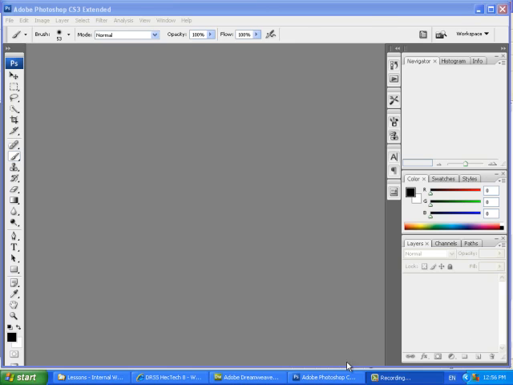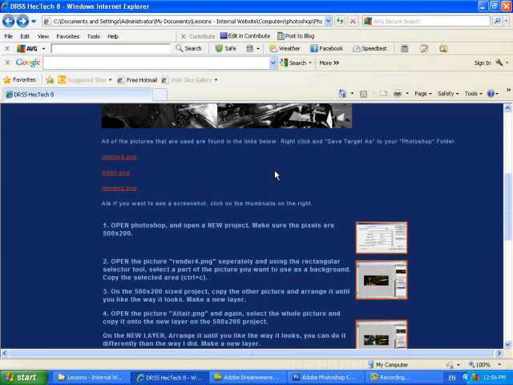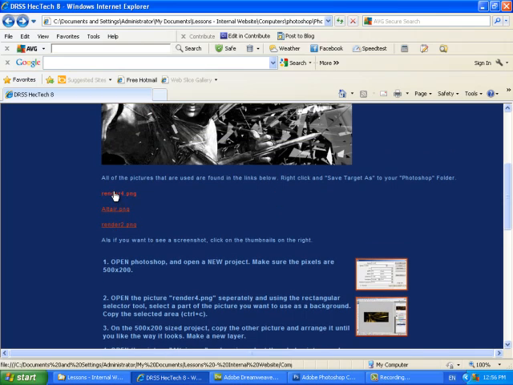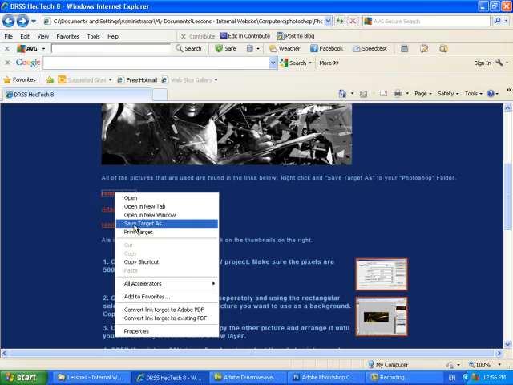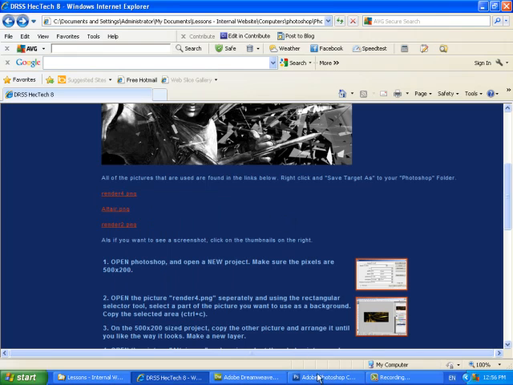So first thing you got to do is go onto the lesson website, and you got to find these three pictures, and you go right click, save target as, and save them in your Photoshop folder. I've already done so, so I'm just going to get started.